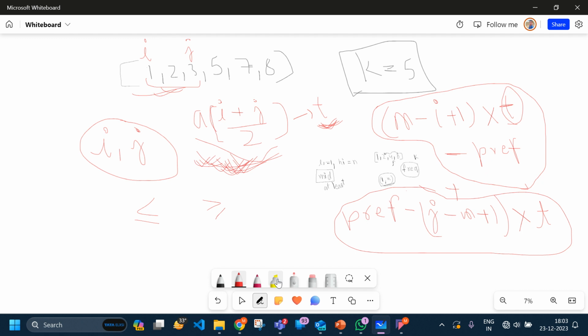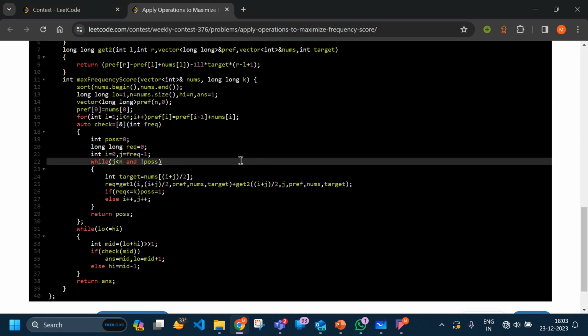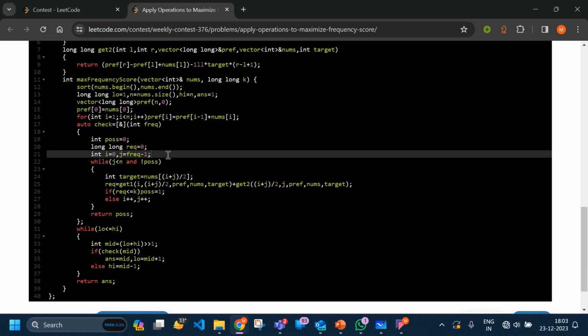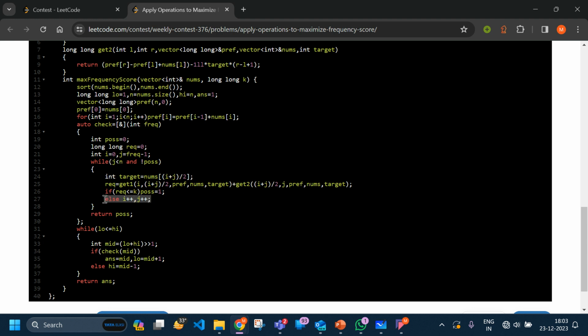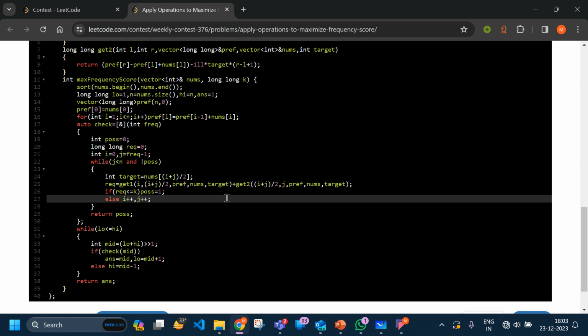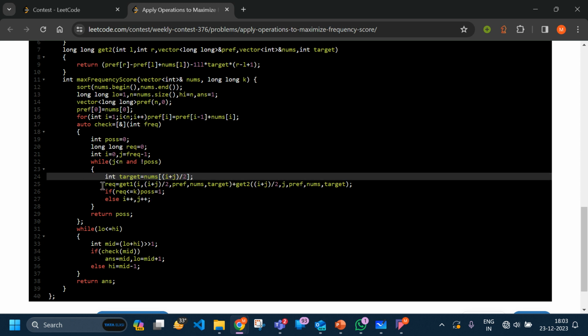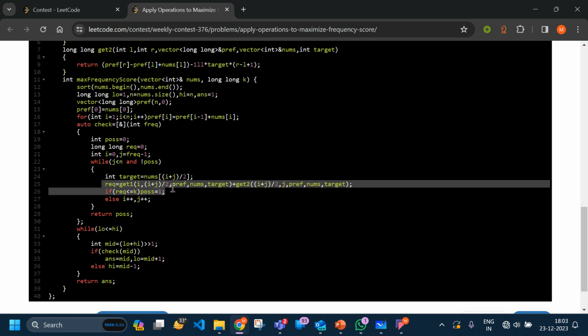And we will compare it with our answer. So it's that simple. We are taking i and j pointers, and while j is less than n, in every step we are doing i plus plus and j plus plus so that the window goes on moving forward. And we have taken a target element which is (i plus j) by 2, and this get1 is the calculation for the left half, that is from i till (i plus j) by 2, and this get2 is (i plus j) by 2 till j, right? So this is for the right half of the window.